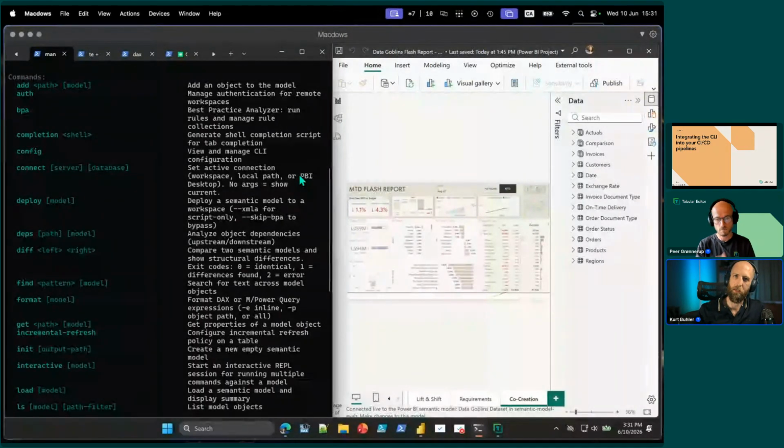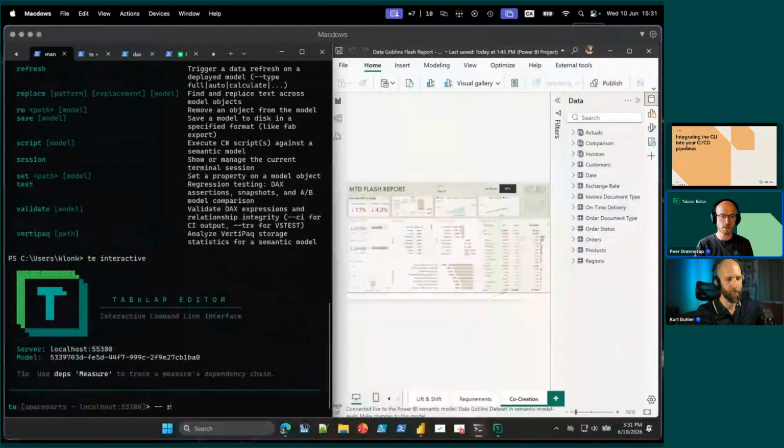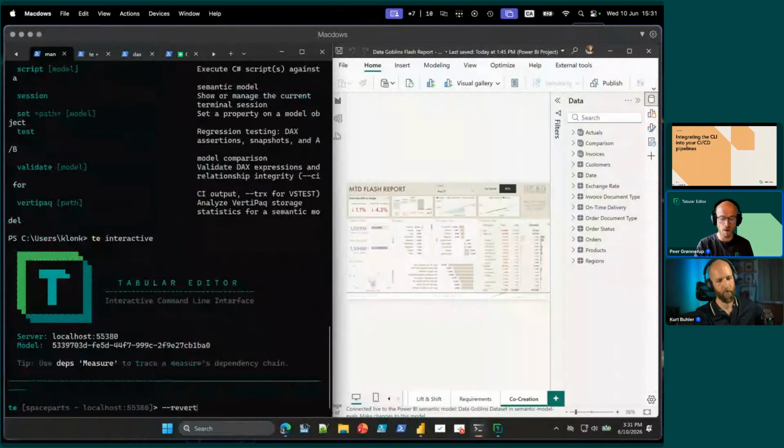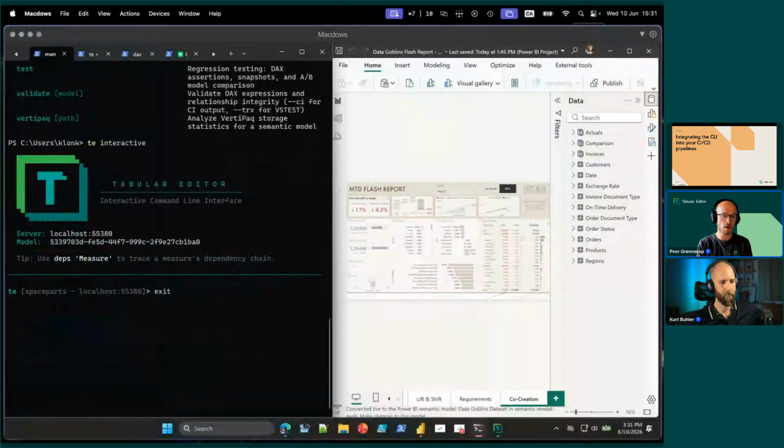And another one is the undo, right? Because I think you can also, in interactive mode, revert changes as well. So when you're working in interactive mode, you can just do undo by just hitting revert. It's the same thing as you have in the Tabular Editor desktop UI. So if you make changes, you will see a small icon popping up that you do have unsaved changes. If you are working in interactive mode, we keep a state of your semantic model.